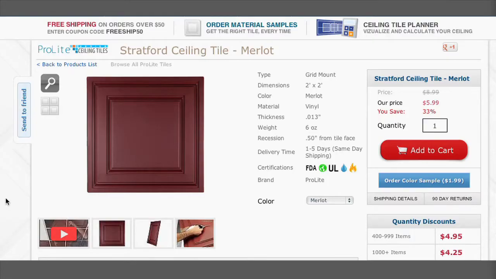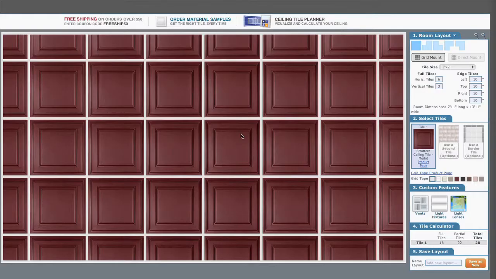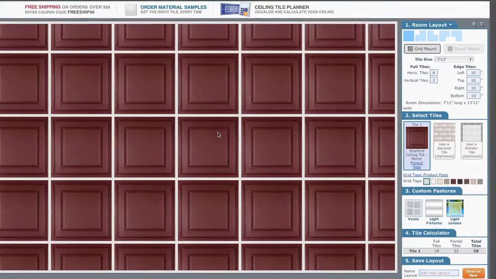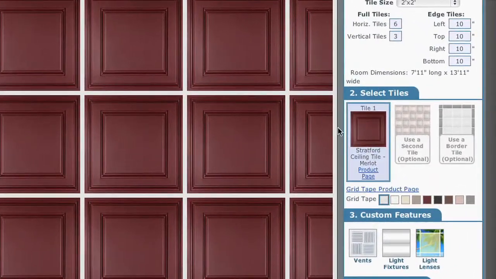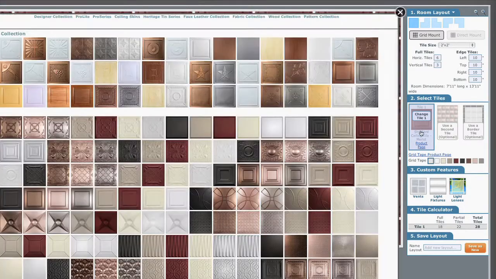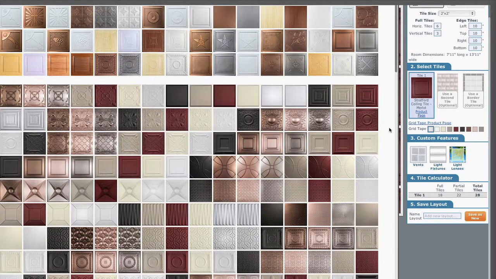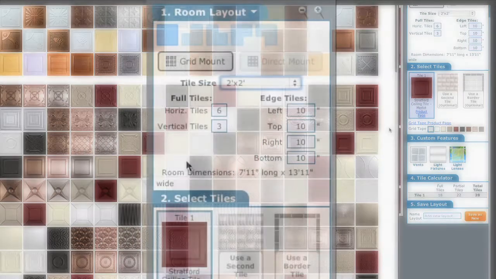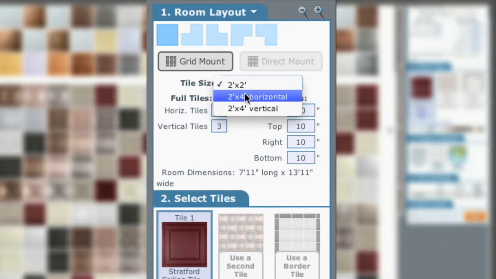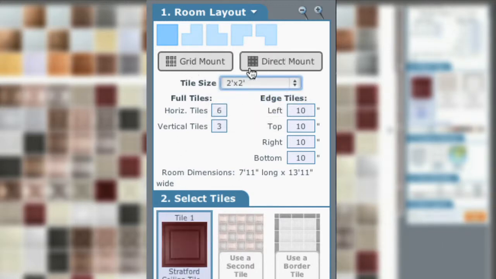If you were viewing a particular tile when you clicked into the Ceiling Tile Planner, it will be automatically selected. Otherwise, a default tile is selected. To change the tile, click on the tile icon in the toolbar, and that will open up the list of available tiles to you. The tiles shown are those that match both the tile size you've selected, 2x2 or 2x4, and the mounting type, grid or direct.